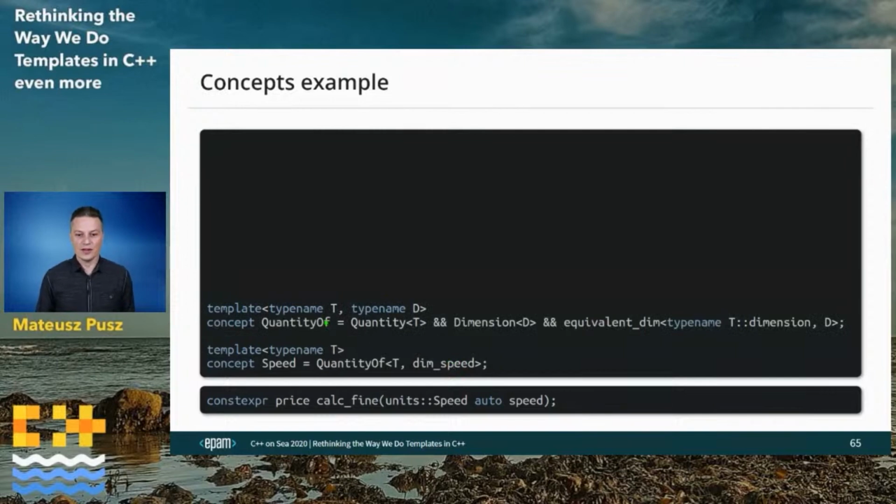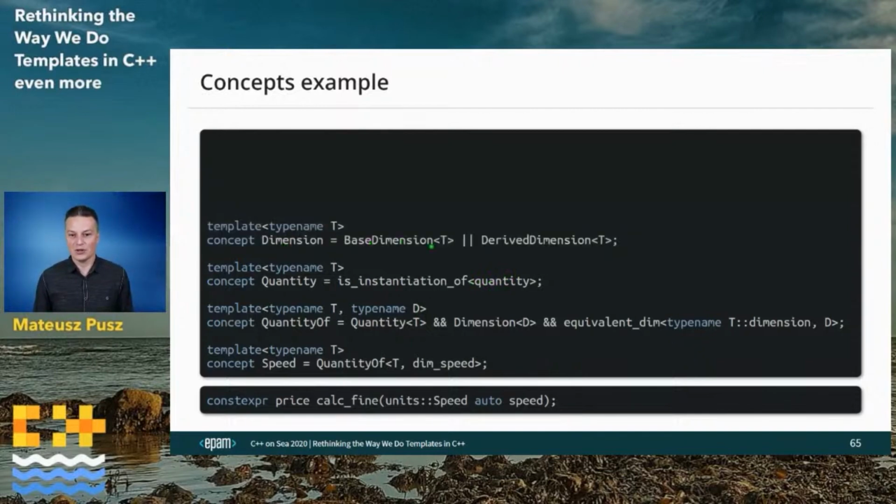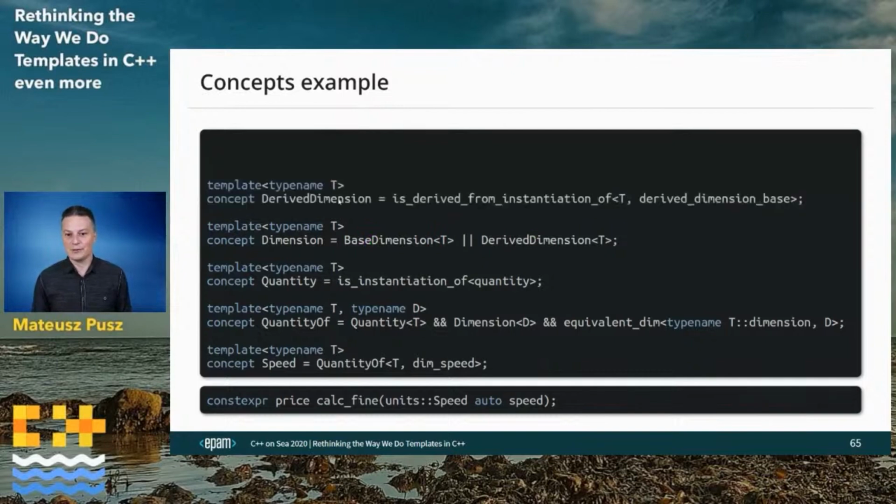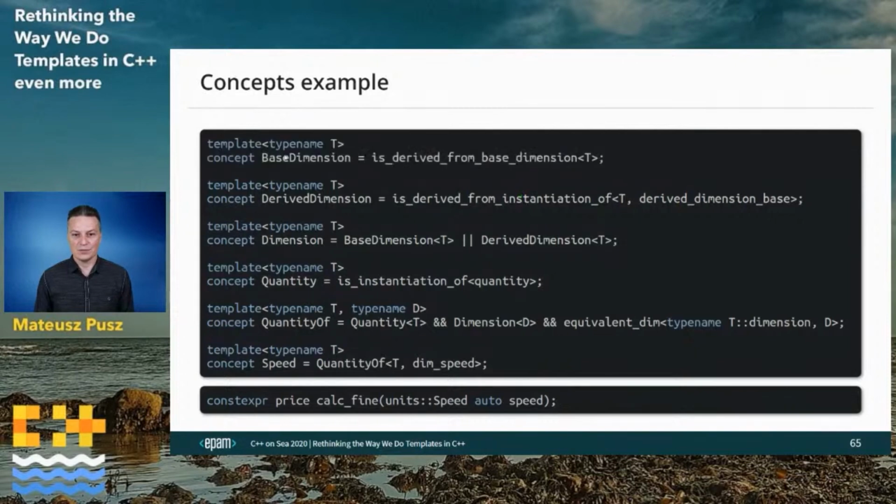Quantity of, first of all, has to be a quantity. Dimension has to be a dimension. So parameter d has to be a dimension. And basically, the dimension member in our quantity has to be the same as d provided to this concept. Then quantity may be an instantiation of a quantity class template. Dimension can be either a base dimension or a derived dimension. A derived dimension can be derived from an instantiation of derived dimension base. And a base dimension can be derived from base dimension. And actually, I cannot use the same type trait here because of some issues I will tell you about later on. But I would really like to use it. So I had to create another manual class template here, just a type trait for this specific case.